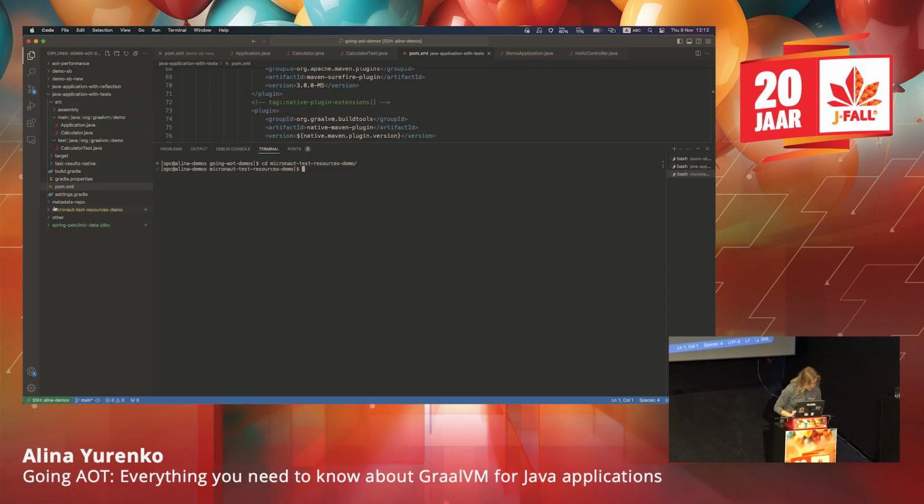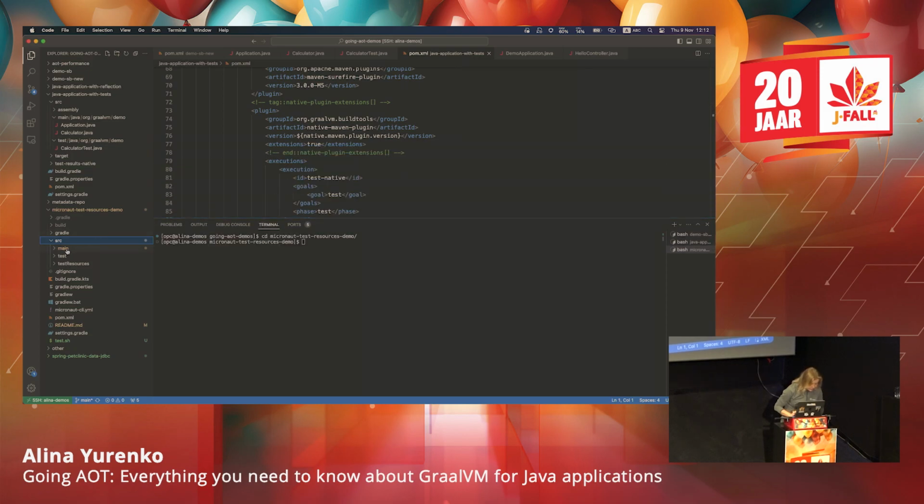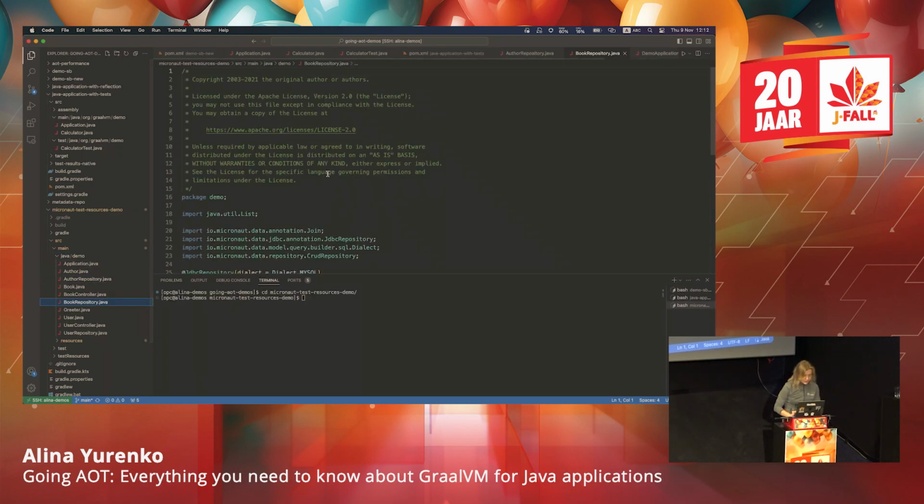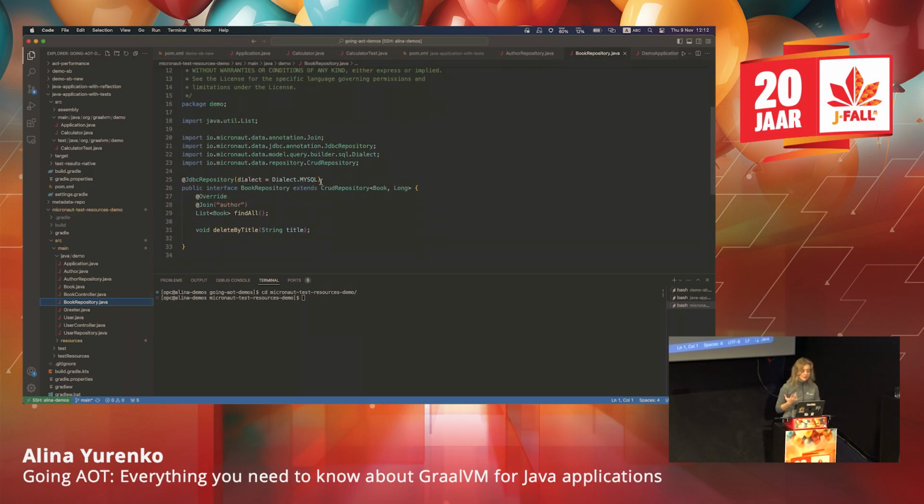OK, we are looking at this one. This is a little book app created by my colleague Cedric Champeau. So what we have here is basically a list of books, authors, etc. And we want to use MySQL here to be able to host our list of books and retrieve them from the database.